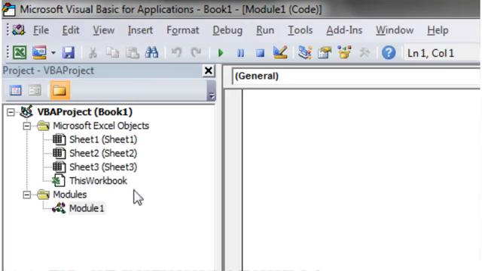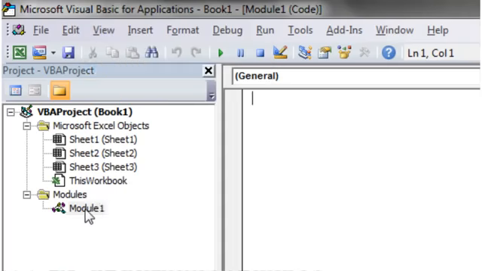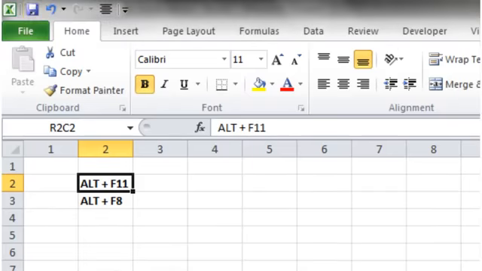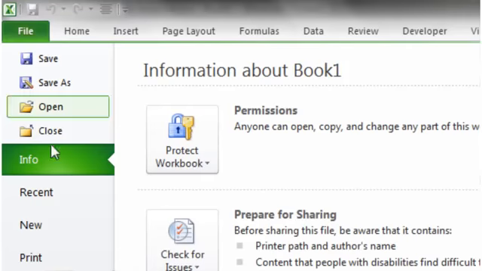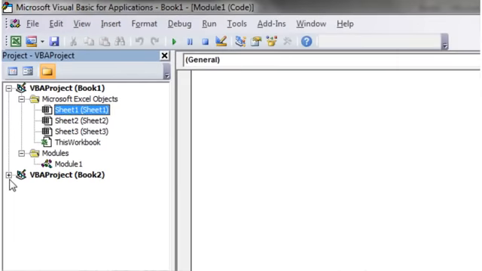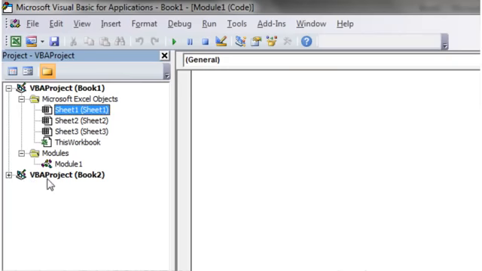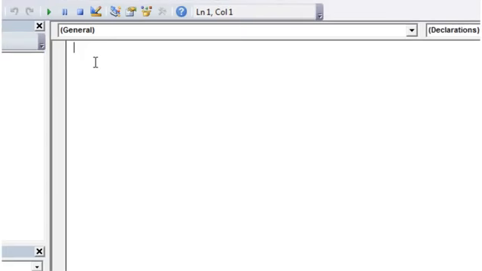If you haven't got this bit over here, the Project Explorer, then just go to View and click on Project Explorer, or just press Ctrl and R, and then this will come up. If you've got multiple workbooks open, let me show you this now. Just go to File and New Workbook. Now we've got two books open, and you'll see that they come up under different projects, and your module sits in just the one that we've done already. So let's go back into our Module 1, and then in here we're going to start writing our code.